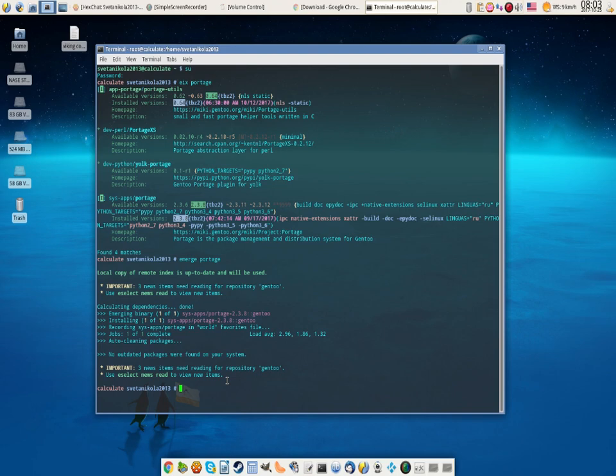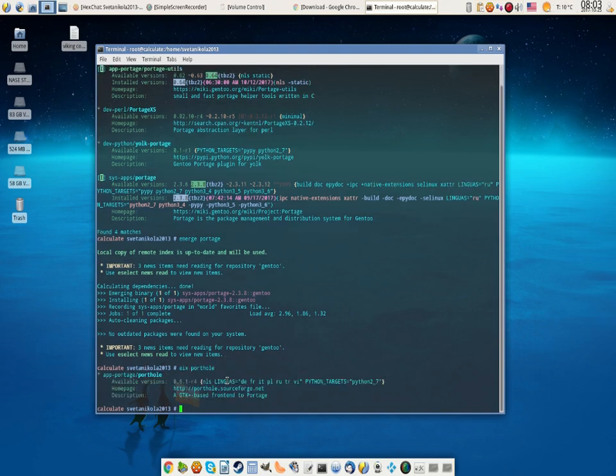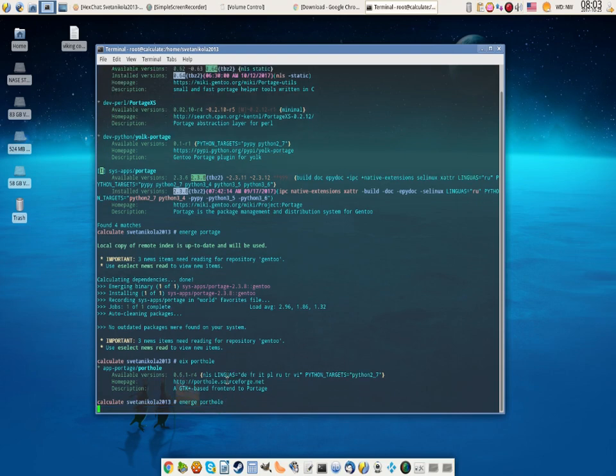Oh, sorry, I made a mistake. We should install Porthole. That's the graphical user interface for package managing. My bad, folks. Okay, let's search for Porthole, eix porthole, and it's there, and we can give it a command that's going to install it, emerge porthole.